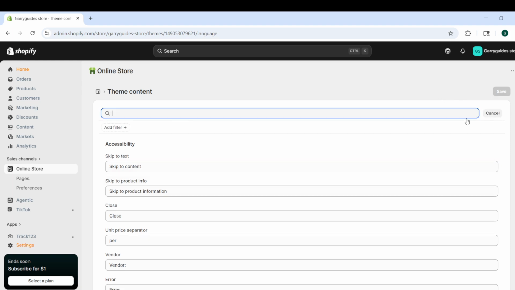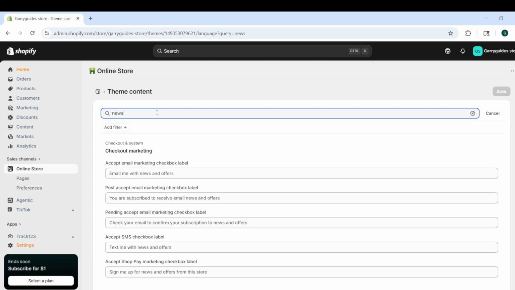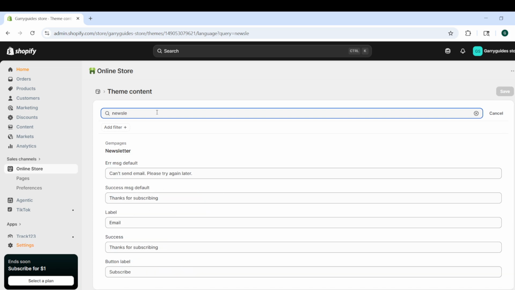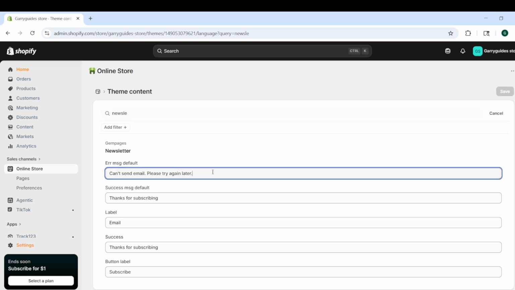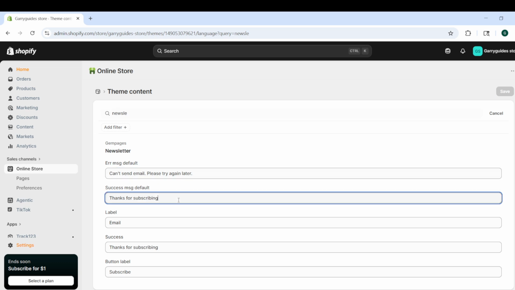It is especially useful when a label, button, message, or other piece of text is missing and showing a translation error instead. This helps Shopify locate the exact content entry that is missing from the theme language settings. Be sure to type it carefully so you can find the correct field quickly. When the matching result appears, look for the empty box connected to that key. If the field is blank, that is likely the reason the translation missing message is showing on your store.